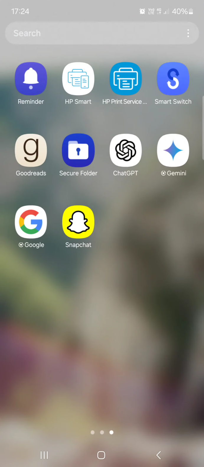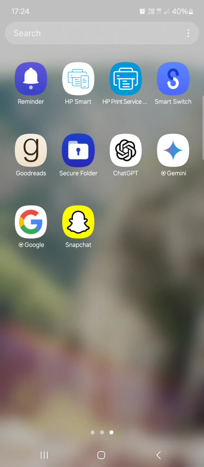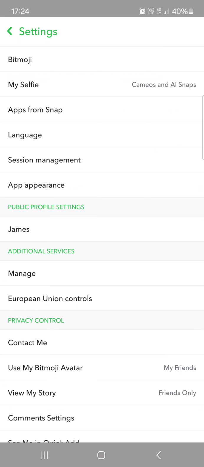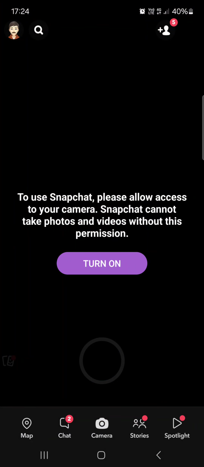Hello guys, in this video I'm going to show you how to turn off performance milestone notifications or milestones in the Snapchat app. First, let's open up the app. From here it just opens up in the camera.